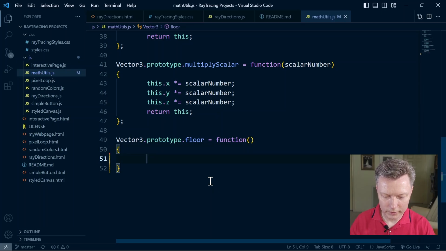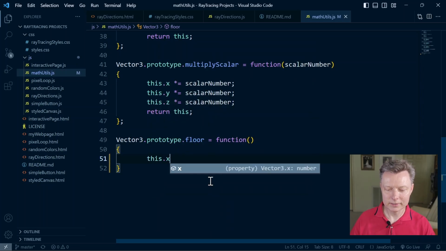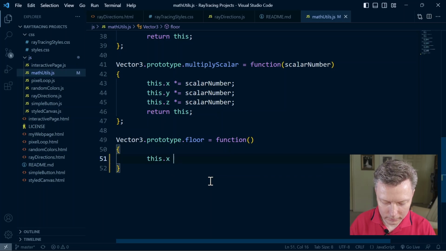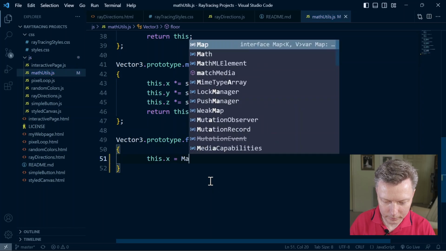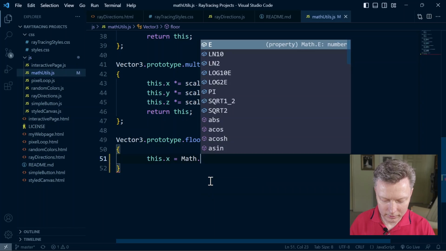And now we're going to set this.x to be the floor of this.x. And how we do that in JavaScript is to use the Math object or the Math library that comes pre-built in with JavaScript. So call the Math, and that's a capital M, Math object, and then dot floor.